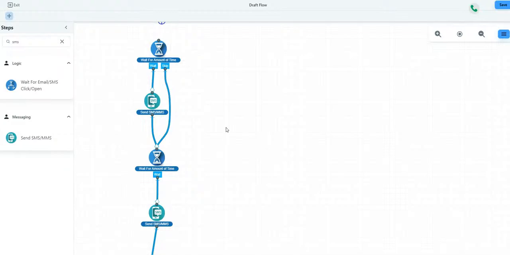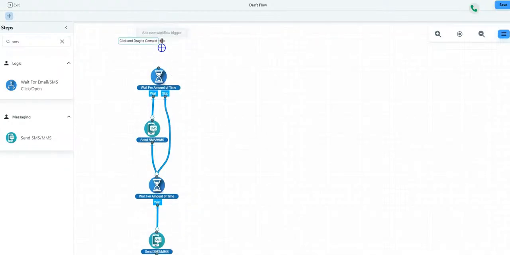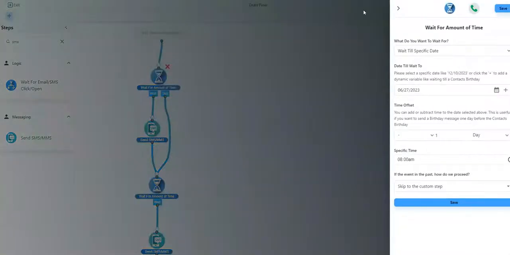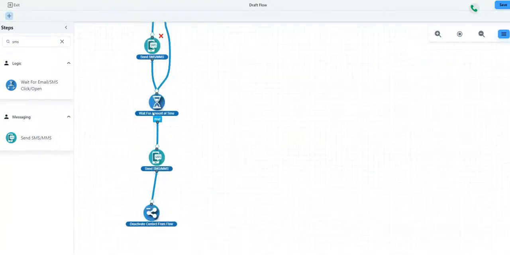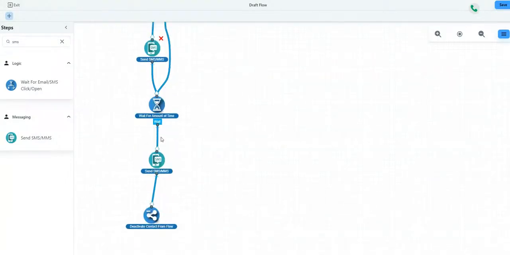All right. So let's pretend someone booked an appointment for tomorrow at 8 a.m. Not quite 24 hours. Or let's go back. Let's say they booked it next week. The day before the appointment, it would wait here. And because it isn't in the past, which is what this skip is, that wait step, it'll send them, see you in a day. And then it'll wait for an hour before, see you in an hour.